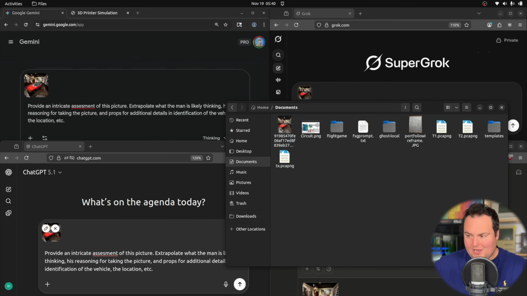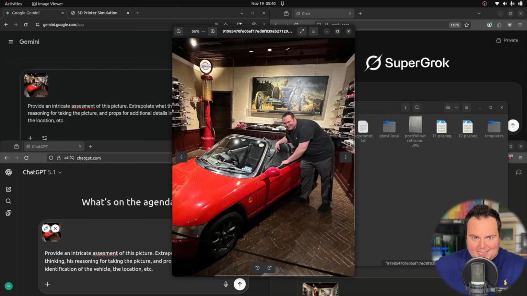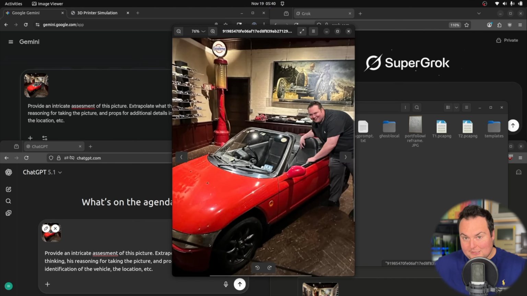All right, so we're going to try another multimodal test with a photo, which is right here. And basically, we're asking the models to provide an intricate assessment, which I've inevitably misspelled, of this picture, extrapolate what the man is doing, what he's thinking, and bonus points for any specific details you can pull out, including location.